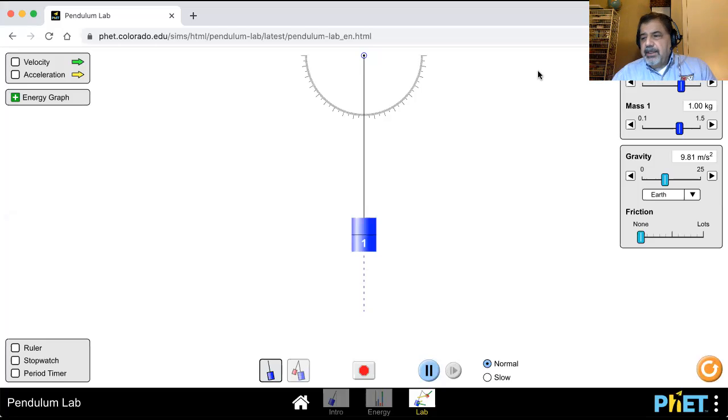All right, we're at data table 3. It's still experiment 4, the simple pendulum parameters. And data table 3 investigates the length.